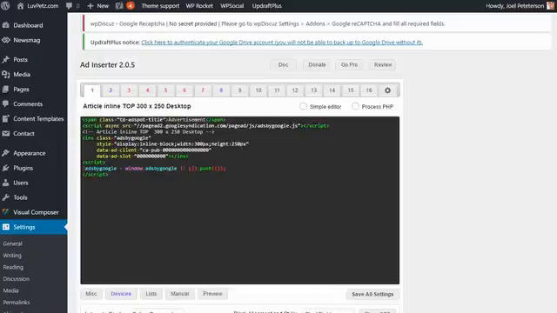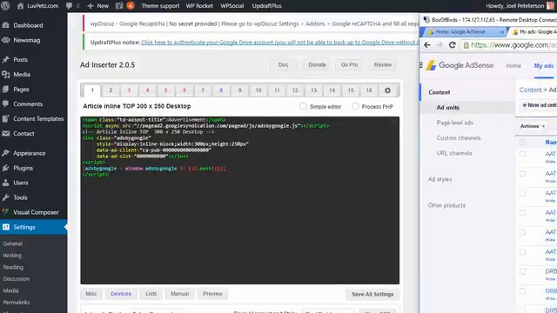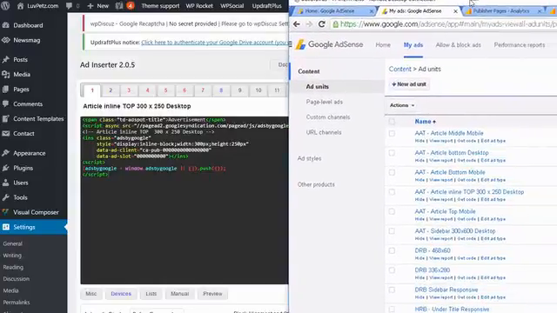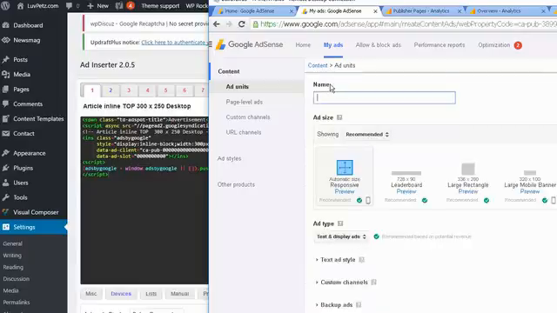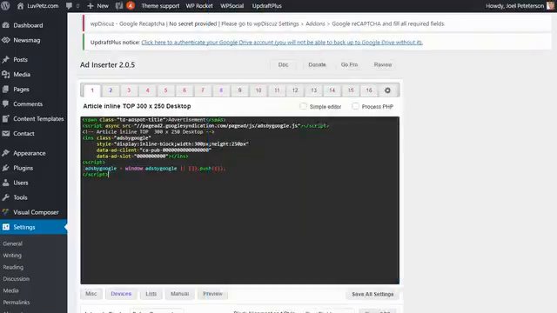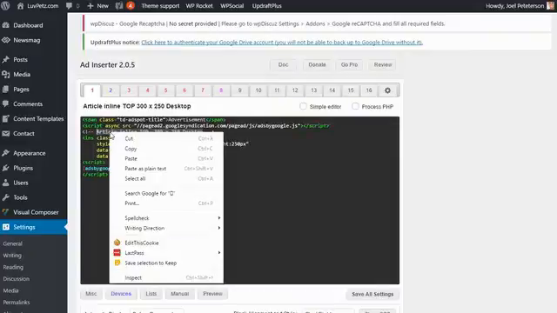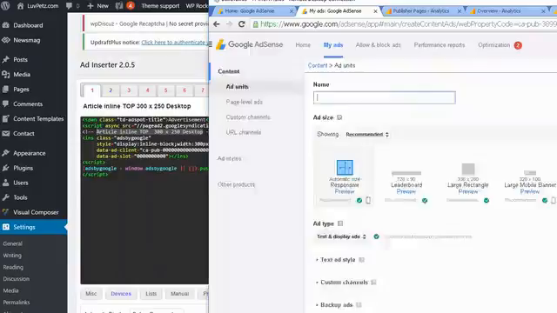So what you want to do is log into your Google AdSense account. Once you're in your AdSense account, you want to click over here on New Ad Unit. Once you click on New Ad Unit, we're going to give this one a name. And what I would do if I was you is I would name it exactly what it says in here. Article inline top. So I'm just going to copy that. I'm going to go back to my AdSense.